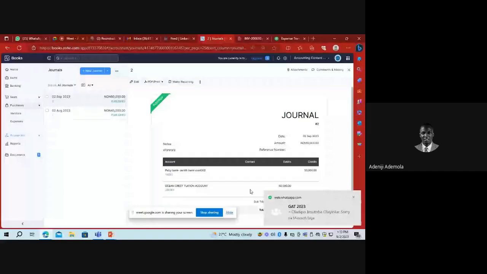Let me share my screen so you can see. Please confirm, can you see my screen? No. Can you see my screen now?